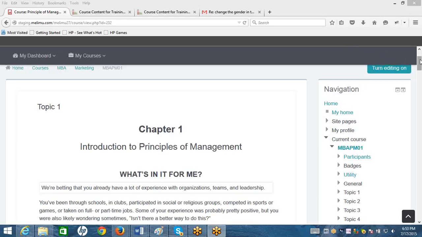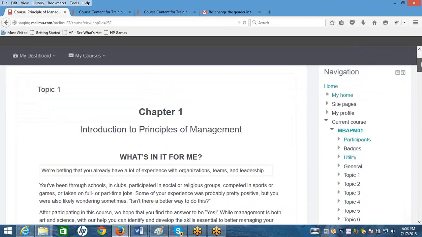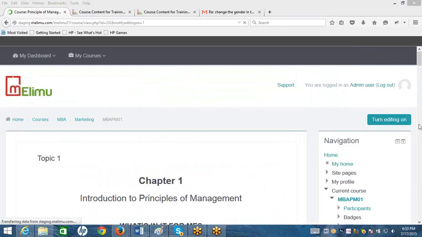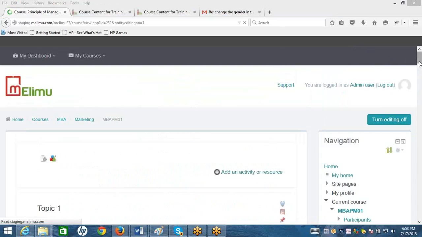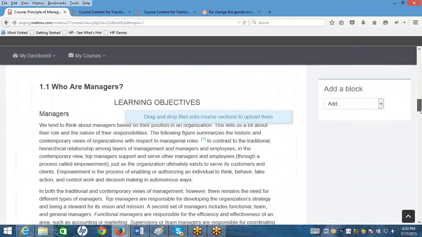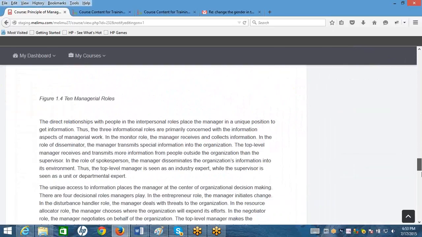So for doing tagging, first of all, log in with the admin or teacher credential, then navigate to the course. Make sure the turn editing on button is enabled. When it is enabled, you can see various buttons on the topic. Scroll down to the topic.